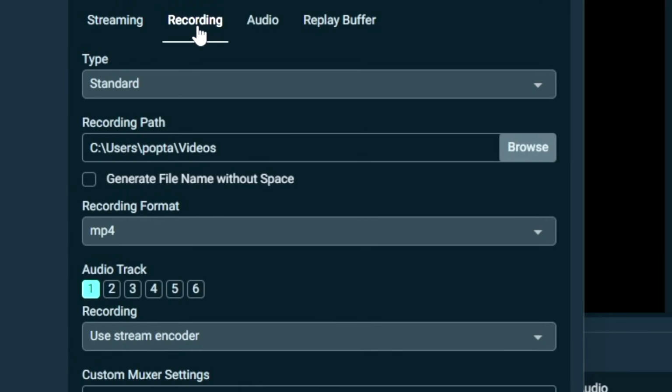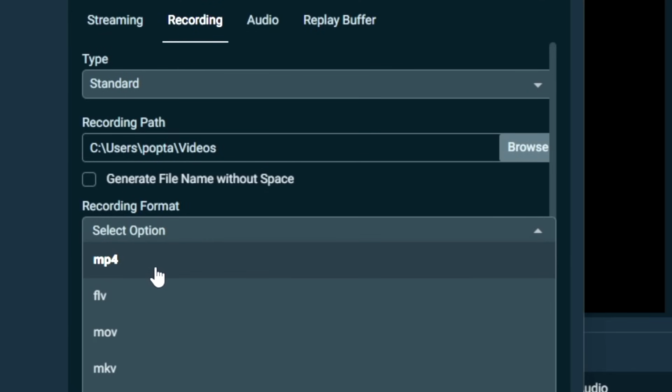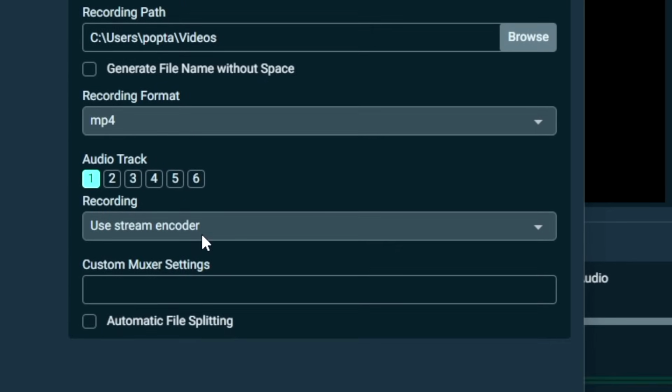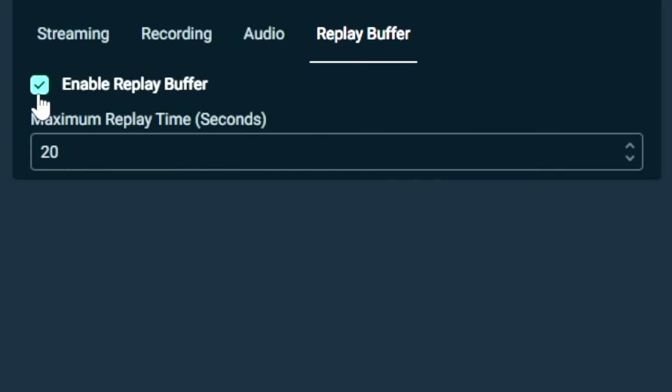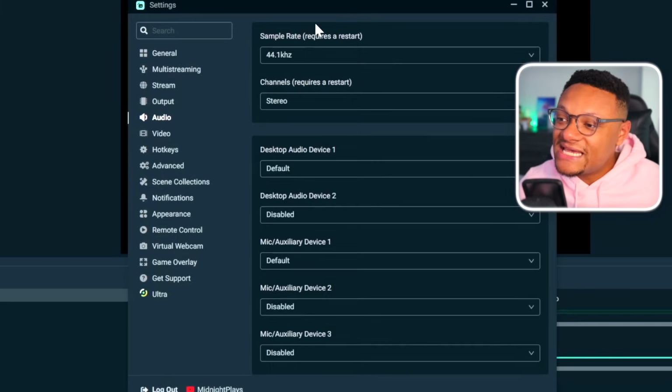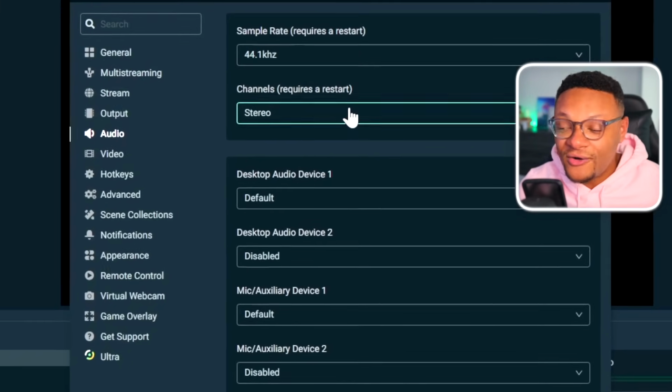If you look under the recording tab, I would change your video format to MP4 as that's much more compatible with a wide array of video editors. Below that, you can keep your encoder the same as the stream settings. On the far right, you'll see the replay buffer tab where you can either enable or modify your replay buffer settings. Next, within the audio section, you can keep the sample rate and the channel set to their default settings.